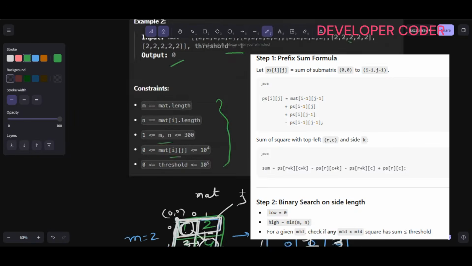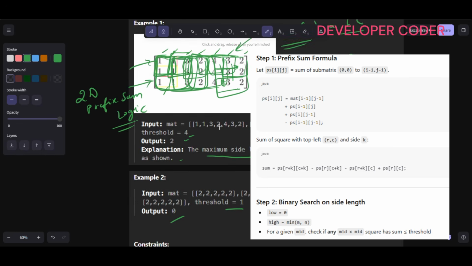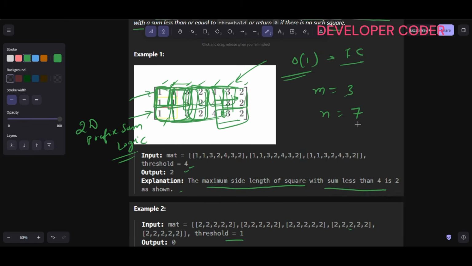So one thing that we need to use is 2D prefix sum logic, and the other thing we can use is binary search, right? So if with the 4 length answer is possible, then definitely with 3 length, 2 length and 1 length answer is going to be possible. So I will just apply the binary search on answer, right? So this is my plan. So let's write the code now. Very easy, nothing complex here.